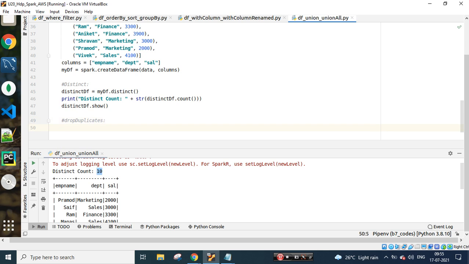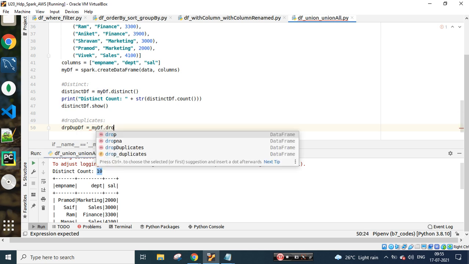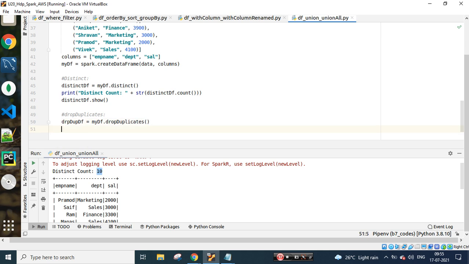Okay, so let's say drop data frame equals to. What is the data frame name? My original data frame, and I'm just trying to use drop duplicates, nothing else. Now let's understand that.